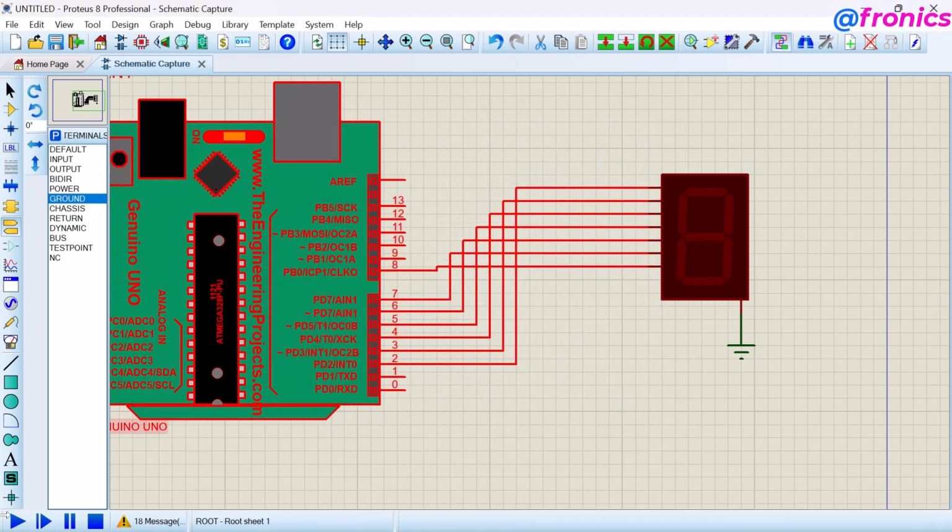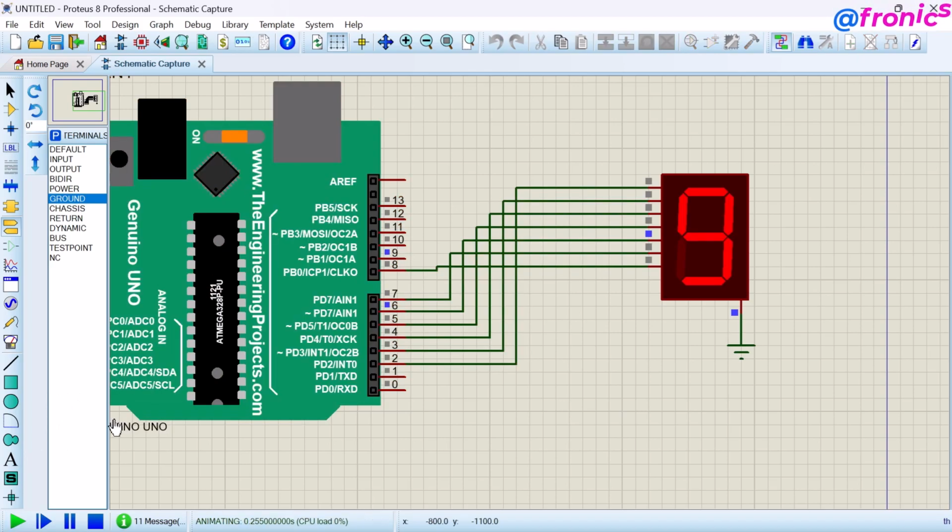Now let us click on the play button. Good. 9, 8, 7, 6, 5, 4, 3, 2, 1, 0. Go back to 9. Okay, good. It's working perfectly. So that is the first method, interchange the position of the matrix.